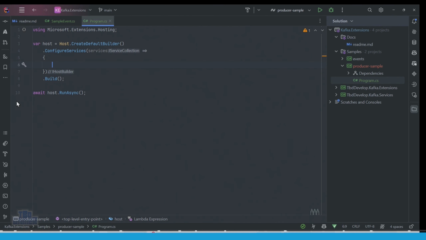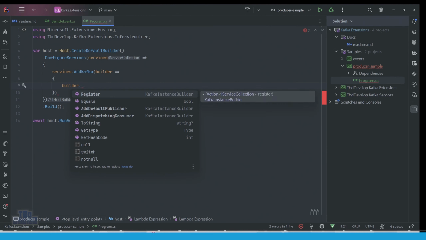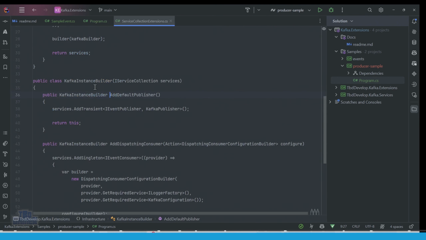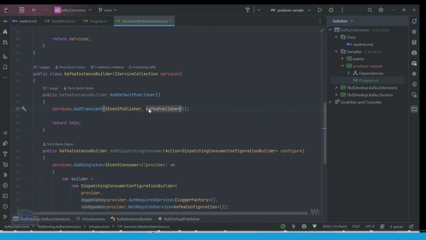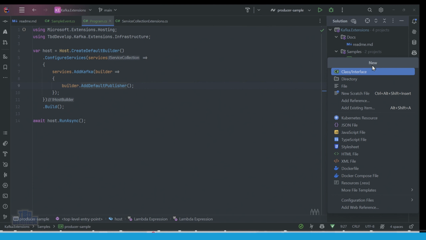So we should be able to do services.AddKafka in here, right? Services.AddKafka, then builder dot, right? So we've got the AddDefaultPublisher. AddDefaultPublisher just registers the fact that there's going to be a Kafka publisher, so using IEventPublisher. So we add our default publisher, and there we go. That should be the coding part of that part. We have a bit more to do, but yes.